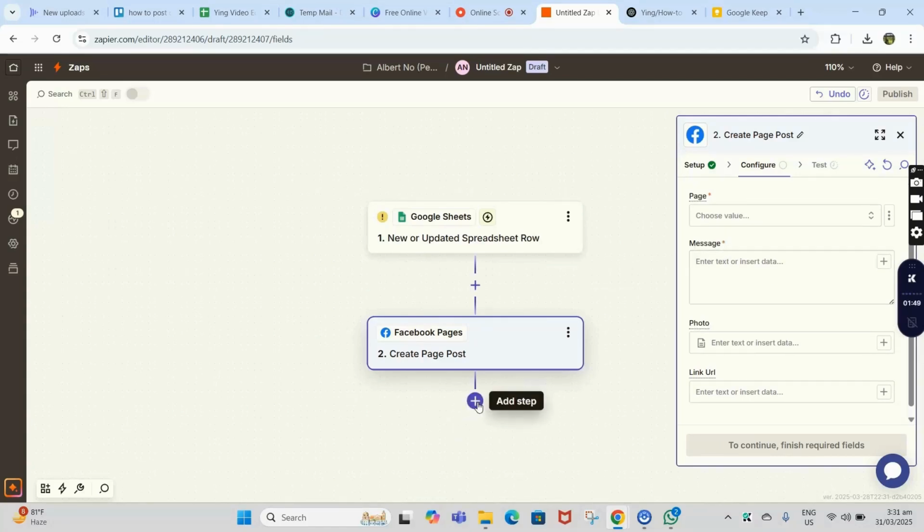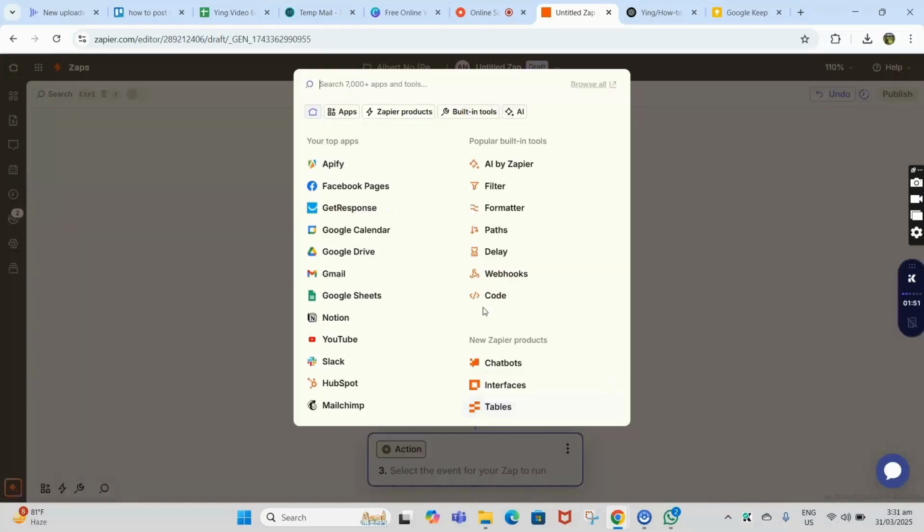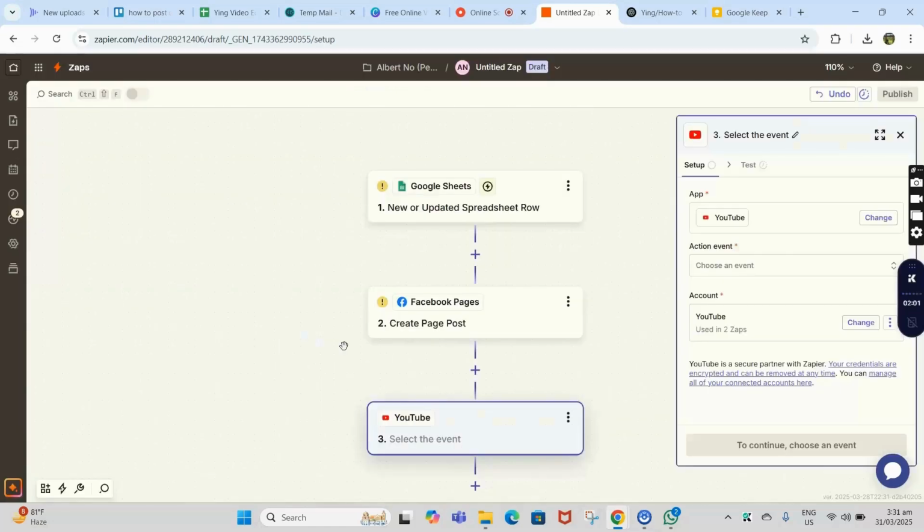Step 3, choose another social media platform, let's say YouTube, and then just repeat the same process that you did on step 2, which is choosing your action event, logging in, and fill out the necessary information.